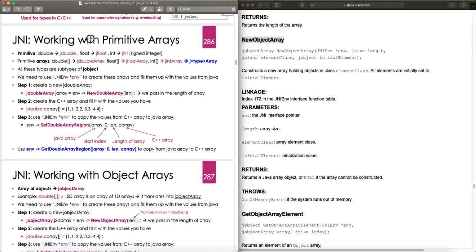And then new object array. So primitive arrays are easy. We get the length, and then we say new double array, new float array, whatever type it is. And then if we want to explicitly copy and populate it, we say set double array region. Region means we can populate the entire array or a sub array, a sub length of it. We give it a start index, the number of elements, and then a C++ buffer that we have. And the JVM just copies the elements in the C array into our primitive array, J array, which could be a J double array, J boolean array, whatever.